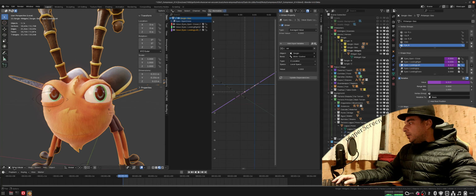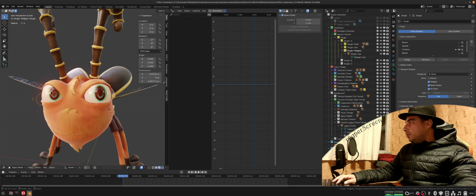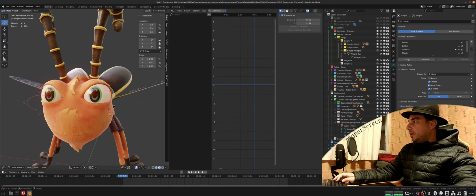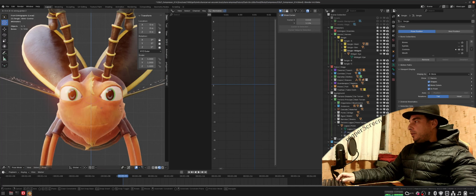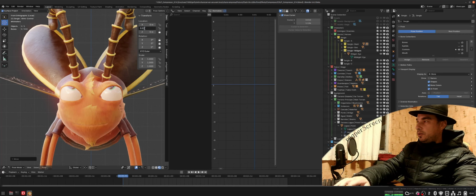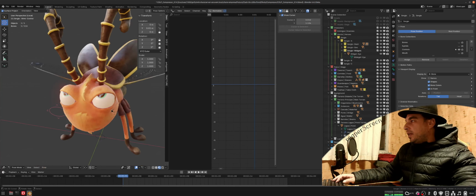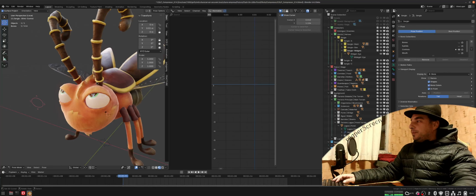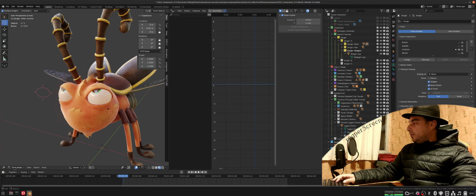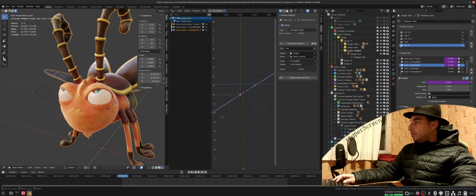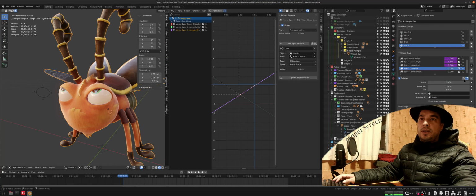So let's do that. First thing we need to do is go into object pose mode and Alt G, place the bone in the position that we want. Let's do it 0.01 because it's an easy number to remember and set up. So now we go to the object and we go to the shape key in question.